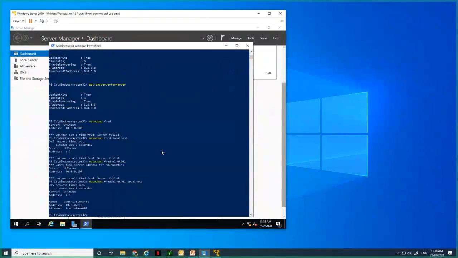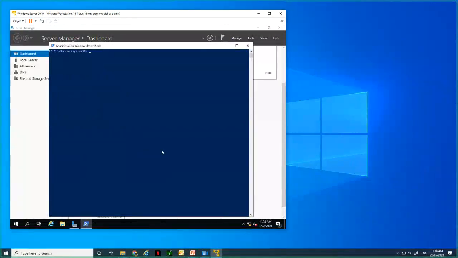So here, just do a clear again. And this one, we're going to install DHCP. So we're installing, again, Windows feature. We're going to do DHCP, and we're going to include management tools.